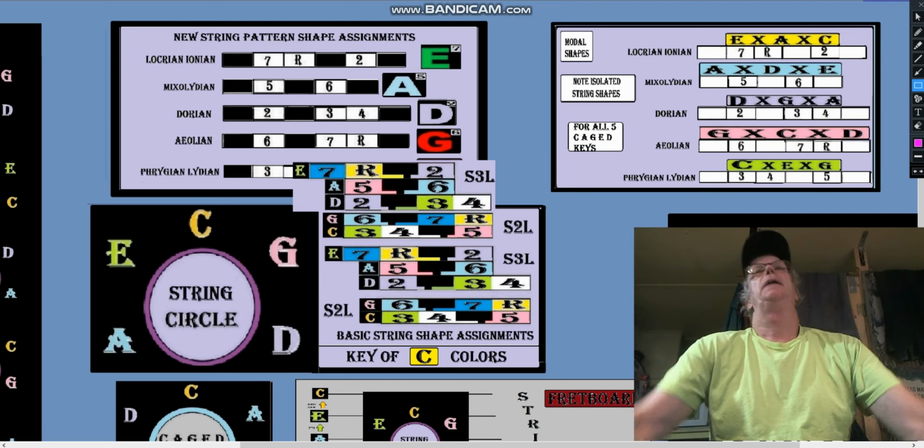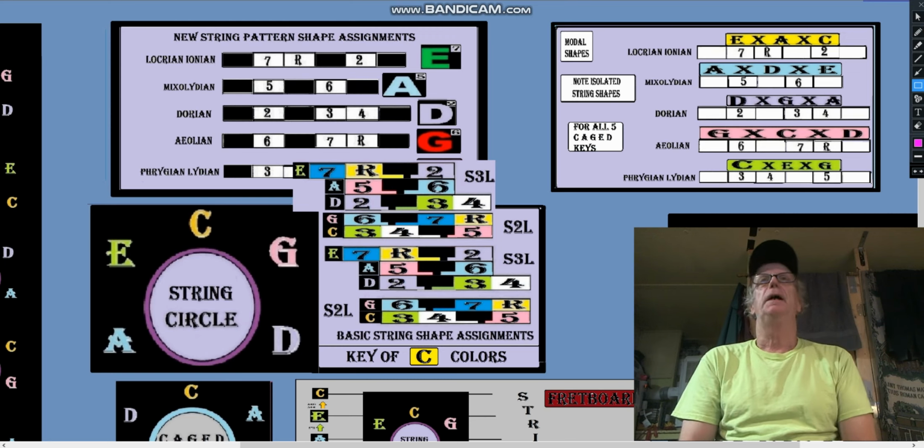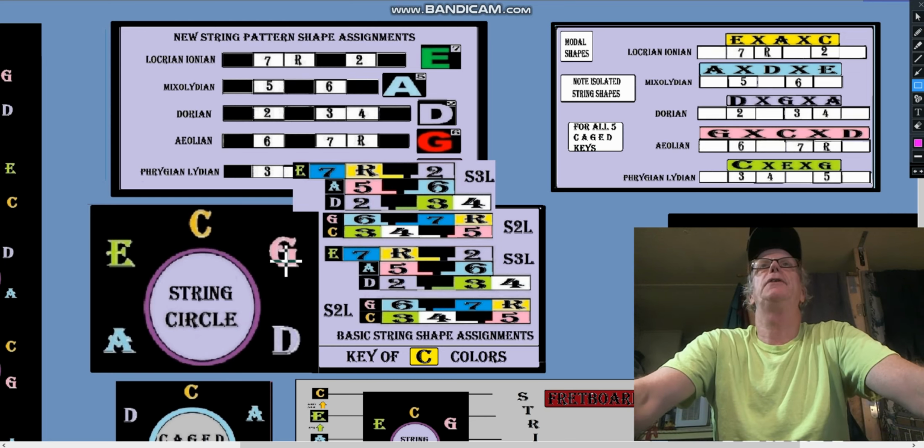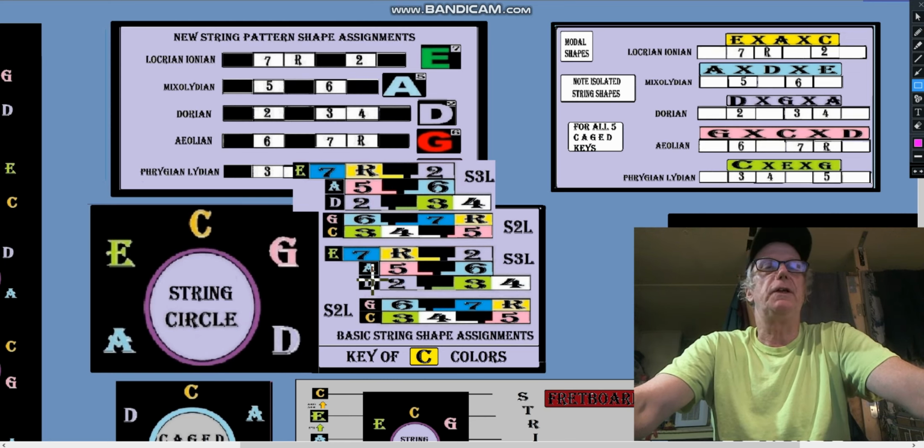So we're looking at the pattern stack. And the pattern stack now has letters associated with each string pattern. So each string, we're going to associate a letter with that. And these go up in fifths, but it's special fifths. We're going to call it string pattern fifths.